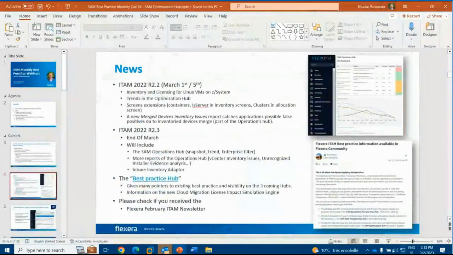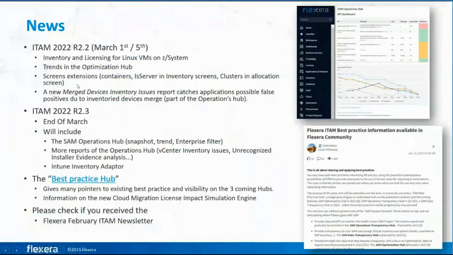And if we go back to the presentation, there will be more reports coming, more reports for the SAM Operations Hub. For instance, vCenter inventory issues, a report that will analyze all the vCenters that have been found when the discovery date is more recent than the inventory date, and the last error if the last inventory of the vCenter failed. So a lot of information that will be very helpful to manage this sort of foundational topic, which is collecting VMs, hosts, clusters, links through the vCenter inventory. So this is for 2022 R2.2, this new report.